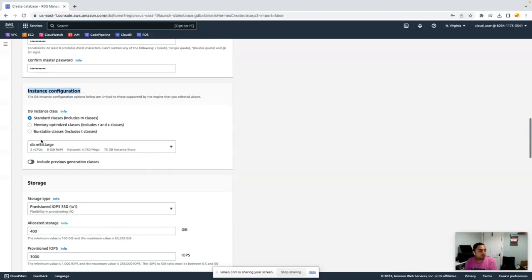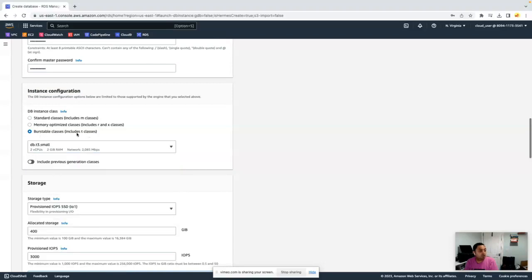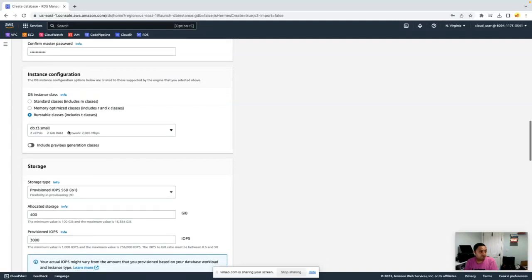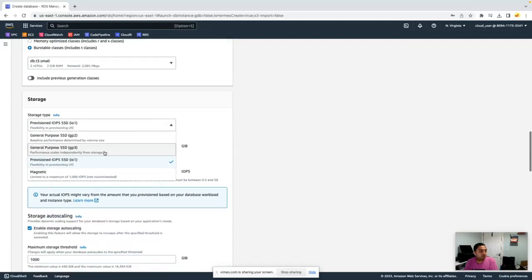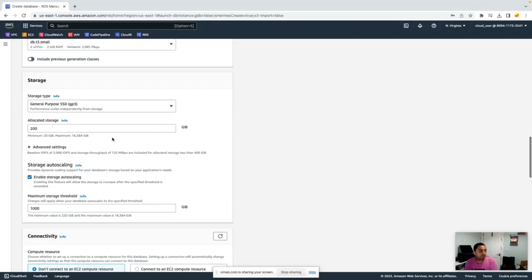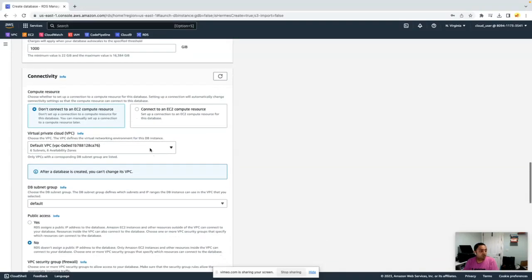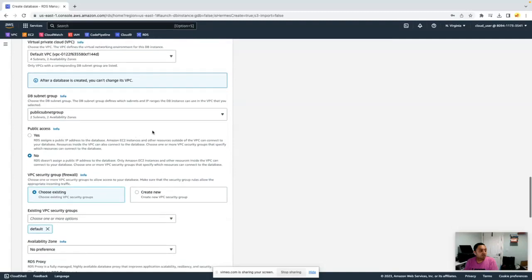Okay, and for the instance configuration, we will select class T because it's just a demo, so we're not looking for something high intensity here, and we will select as well the SSD, 20, just a small configuration we are looking for. We can select our VPC, and for the database subnet group, we already created two subnet groups through the CloudFormation templates that we have.